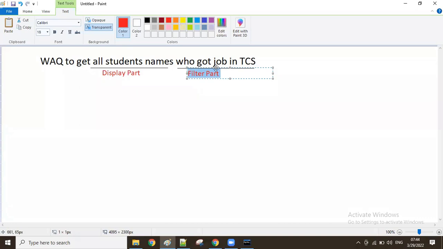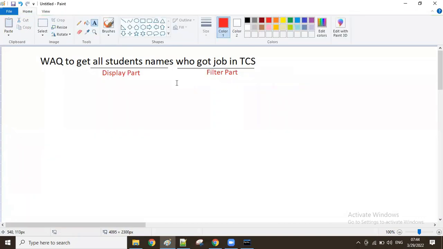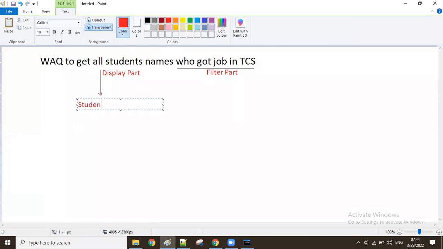Now we have to think which table the display part belongs to, and which table the filter part belongs to. I want to display all students' names. I want to display all student names, right? It belongs to which table now? Which table? Yes, students, right? The students data table. Okay.